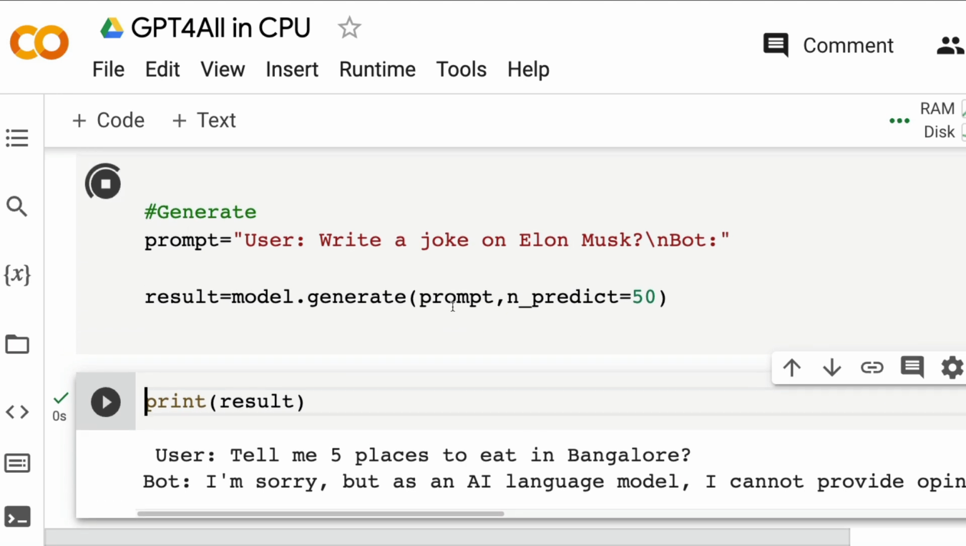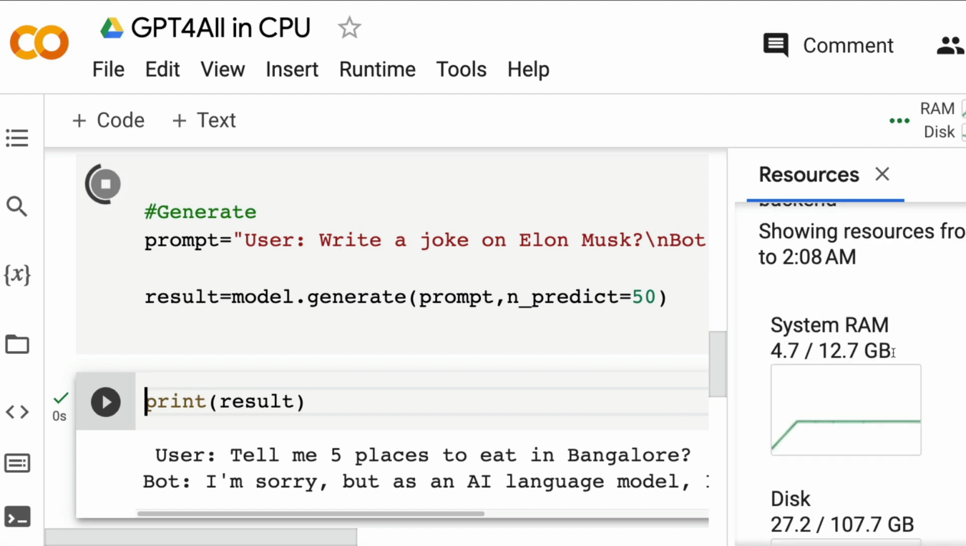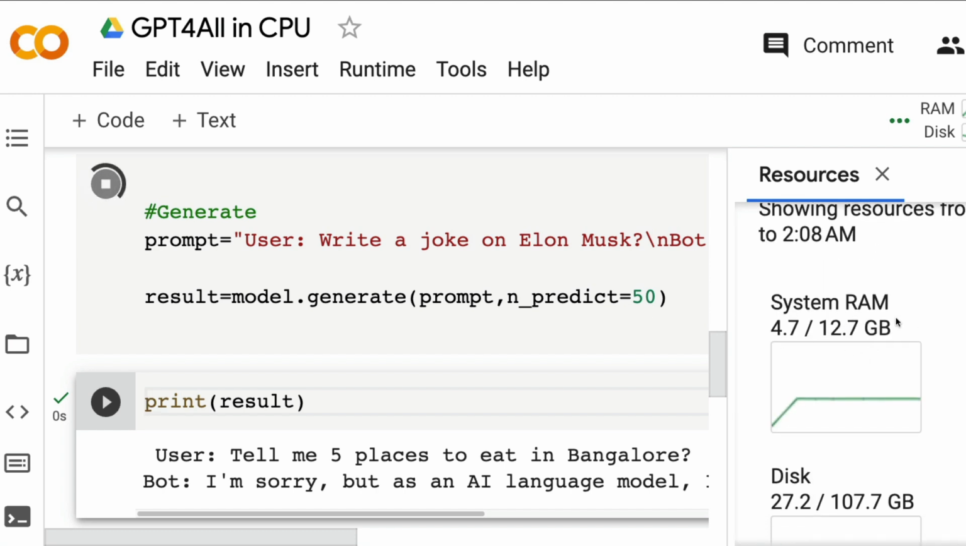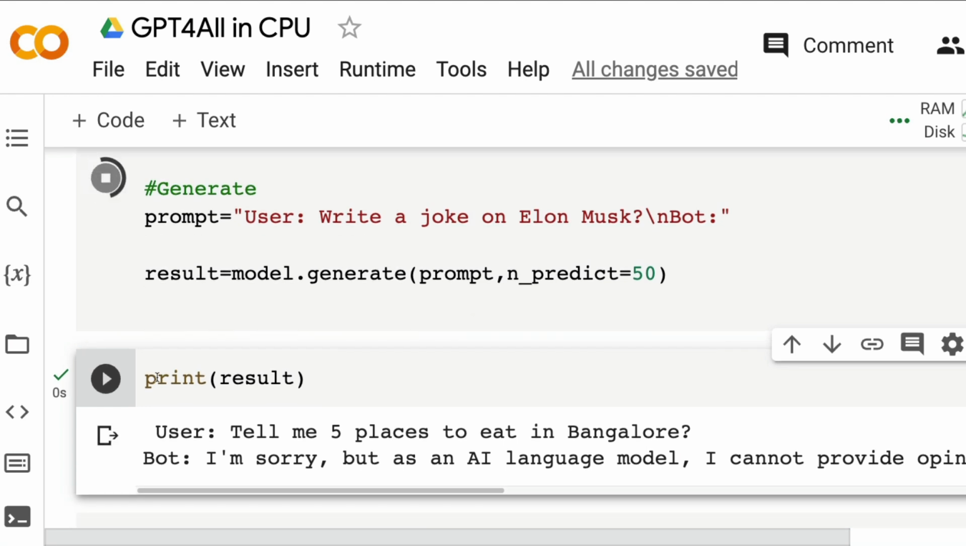Now we are running this on a CPU which has about 13 GB RAM. So it's not one of the most sophisticated CPUs that you can get. My local machine has 32 GB RAM. So you can see that on a 12 GB or approximately 13 GB RAM machine, I'm running this in real time. I'm not going to edit this. The prompt that I've given is, write a joke on Elon Musk. Once this is done completely, the next thing we can do is print the result and see what is going to happen.